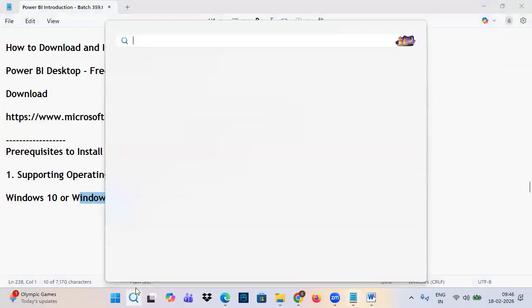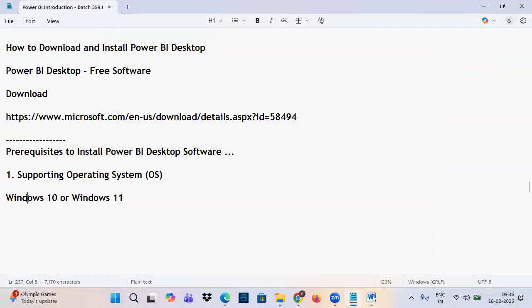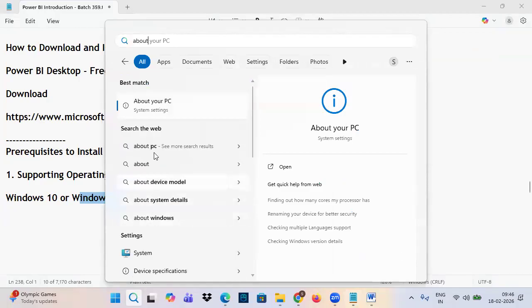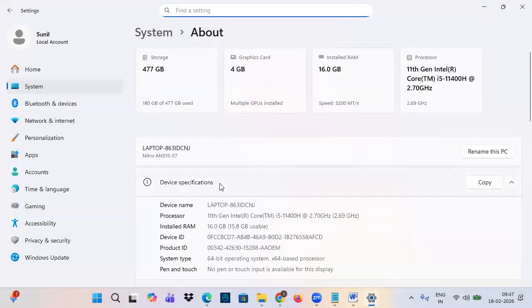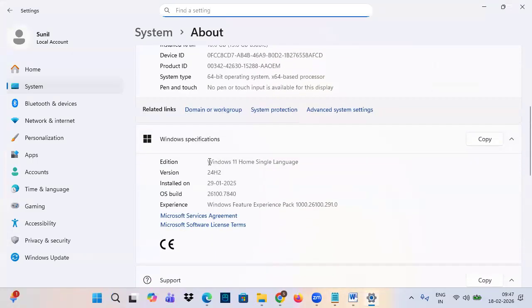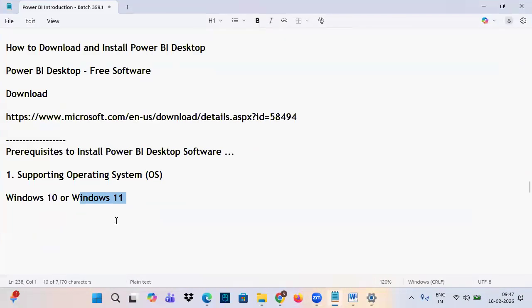Let me check in my laptop which OS I have, either Windows 10 or Windows 11. How to check which OS we have? Search for About your PC in the search bar, and you can see what OS you have. In my laptop, I have Windows 11. Can I install Power BI Desktop on Windows 11? Yes.